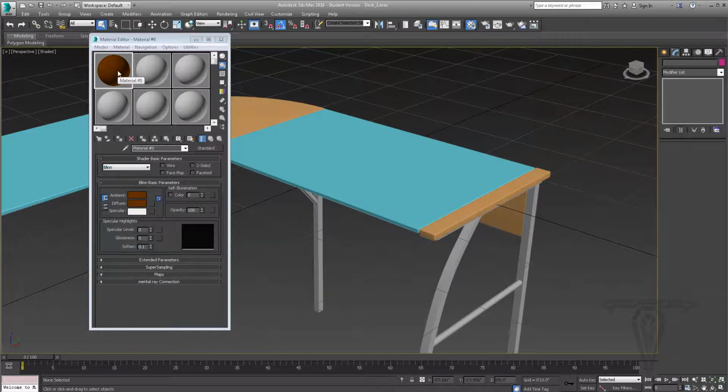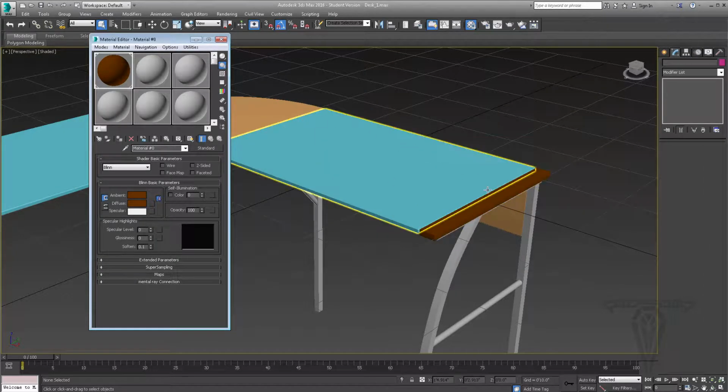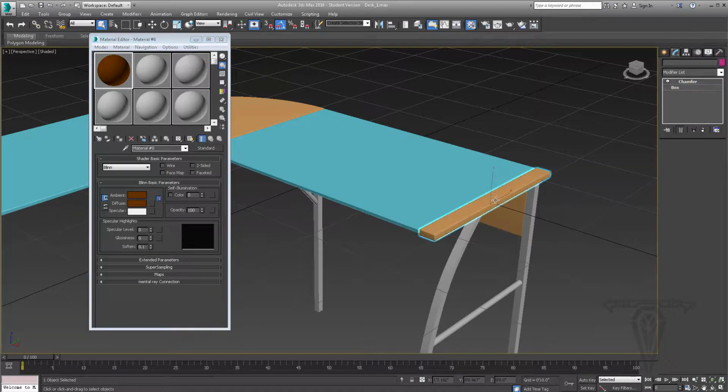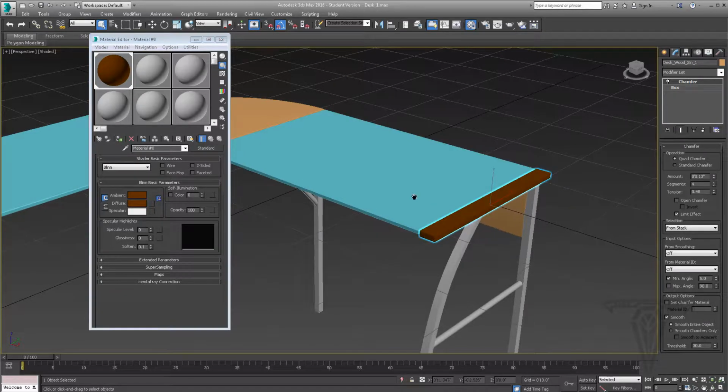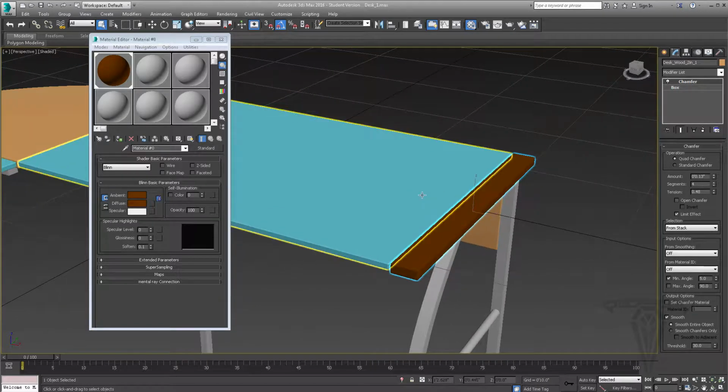Okay, so let's talk about applying this material to the object. There's two ways of doing it. You can click and drag and drop, and it applies it. I'm gonna Control Z. Or you can select the object, make sure the material is selected in the material editor, and click this icon here, Assign to Selection. So yep, there's two ways.